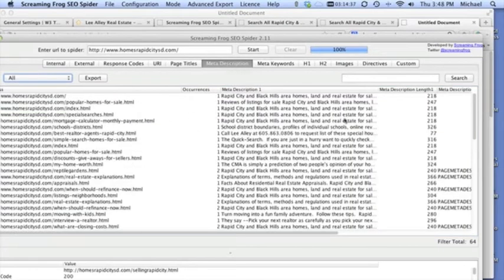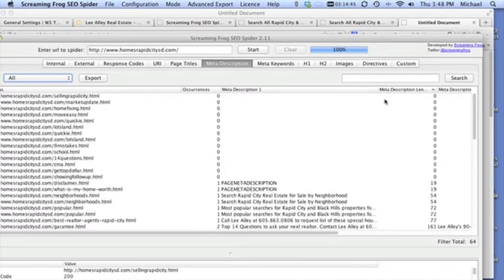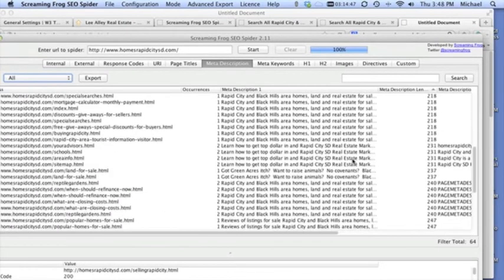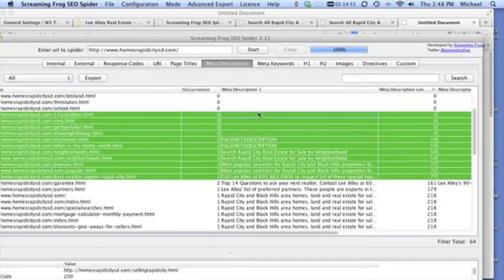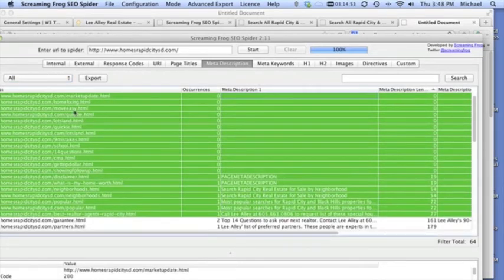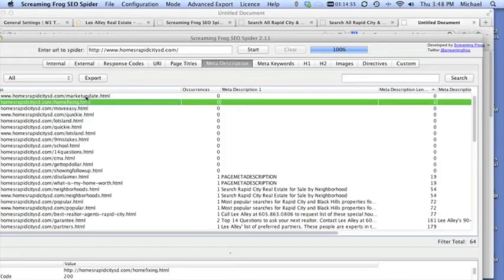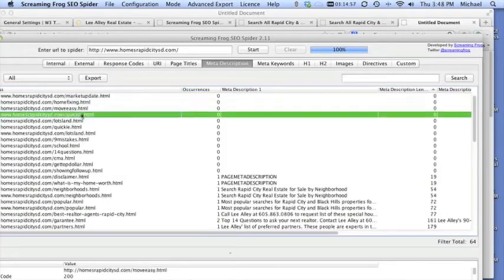Now this tells you what the meta description is on every one of his pages. The meta description should never be more than 150 characters or so. Here he doesn't have anything. He needs a description on all of these. Home fixing, market update. All the pages that didn't have titles also don't have descriptions. These pages are really just wasted.